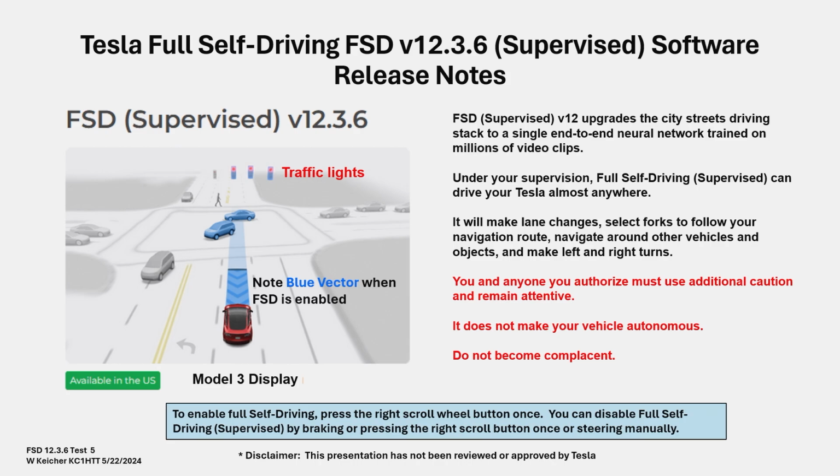This is a view of the release notes for the software being employed in this test, FSD 12.3.6. You can see that this software differs from earlier versions because it's been trained on neural nets on millions of video clips at Tesla. So the software has been developed that way, and it utilizes human supervision. That is, you have to be able to take control of the car in a dangerous situation.